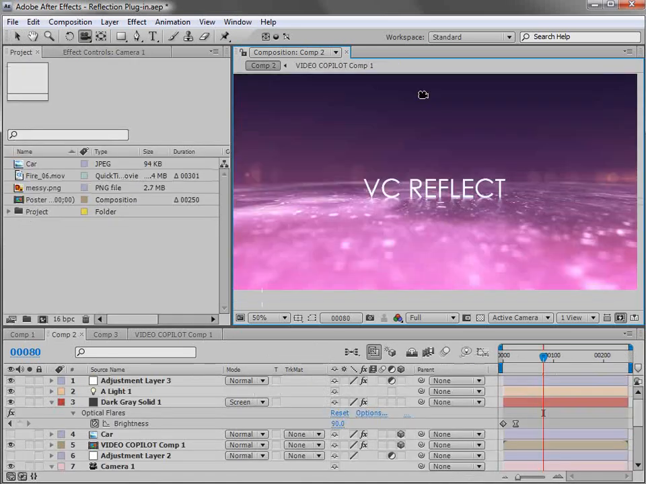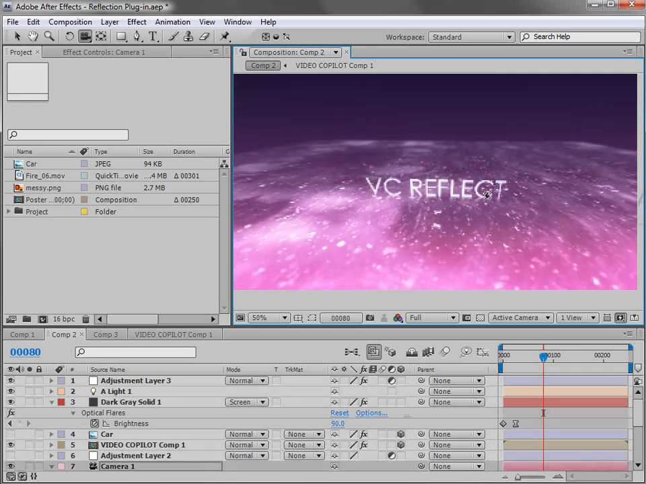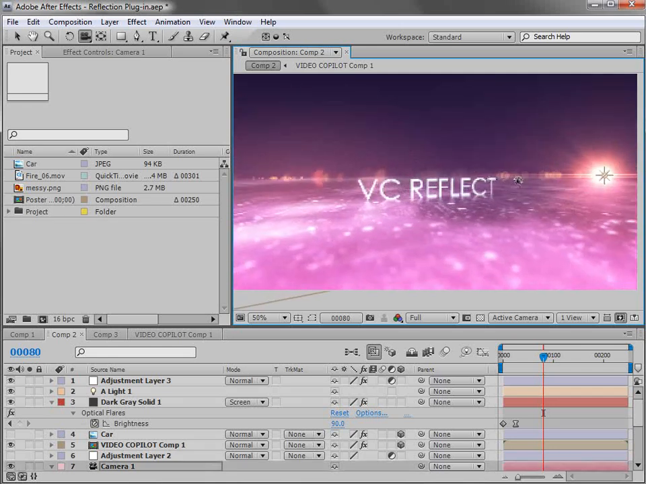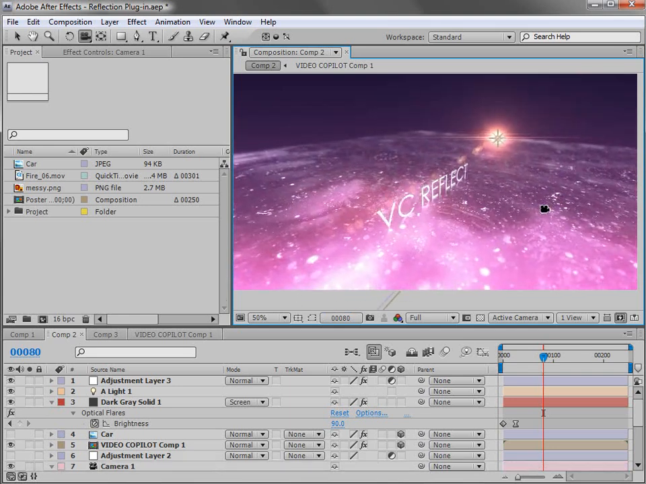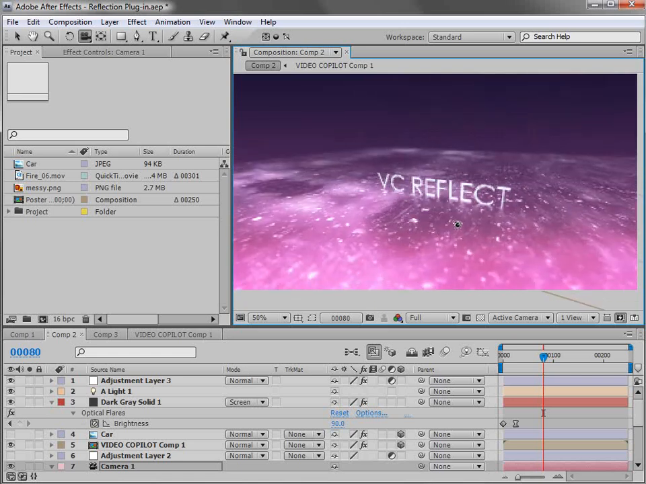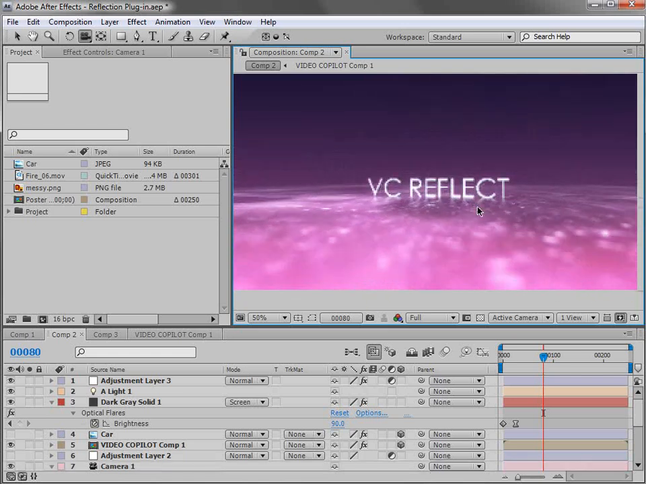So okay, here we have another example where we just created some text, added a reflection, and it's actually in 3D space. So if we move the camera around, we can actually see that this is 3D space. We've got a 3D lens flare. That's actually from our Optical Flares plugin that we are working on still. But the key here is creating the reflection in 3D space.